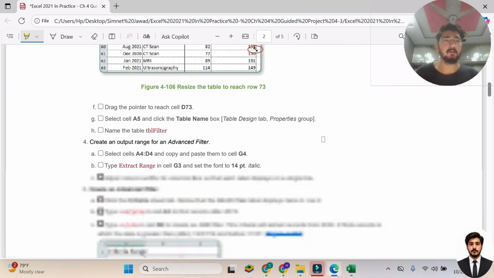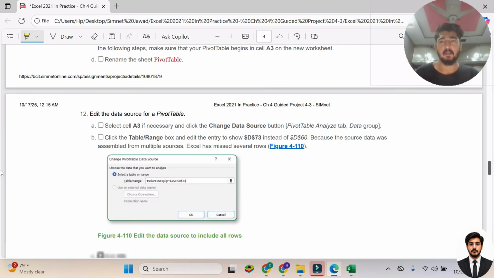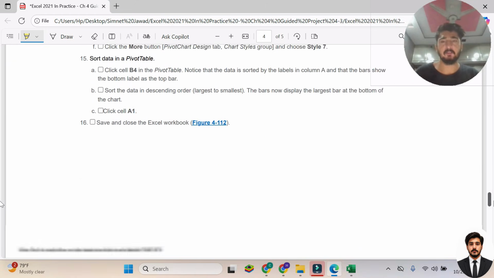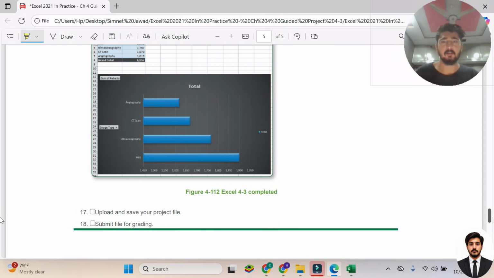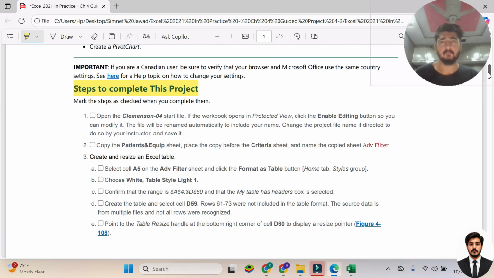So basically these are the steps which we will perform in this video. Almost 15 steps are given to perform this project, and the final figures are also given. Let's move on to step number 1.